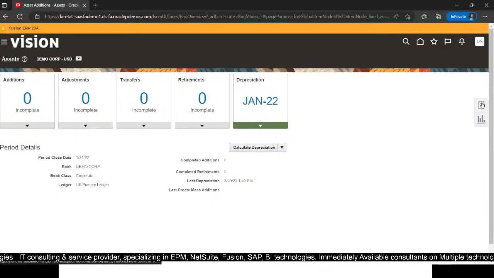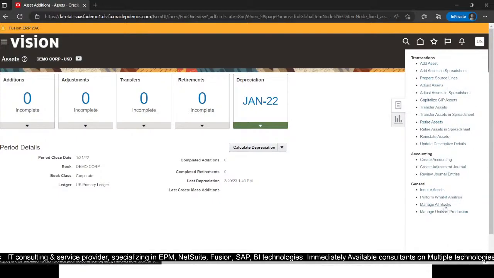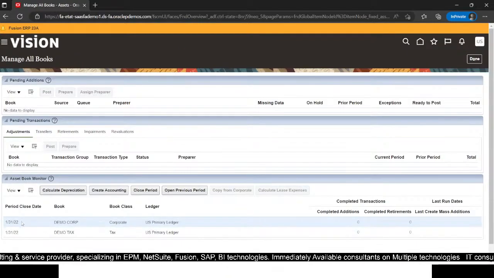So you can select in which book you are working in, and if you click on manage all books, you can see the books that are available, and then the period close dates and all the information you will be seeing for all books that you have the access of. So the book class is available, the ledger that which that book is associated can be seen here. From here also you can calculate depreciation and run the create accounting process, and you can close the period also.